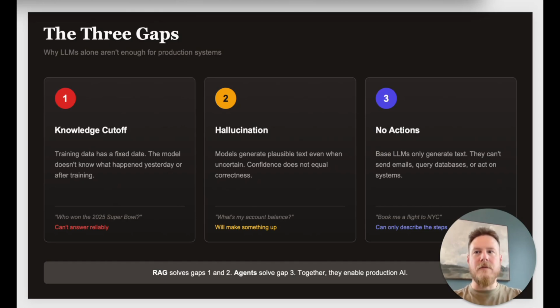And so if you ask it who won the Super Bowl, it may or may not know the answer if that was last year. If the Super Bowl was last week, most likely, if you're using one of the common models or interfaces like ChatGPT, without tool use it cannot answer those things reliably. Another gap is hallucination.